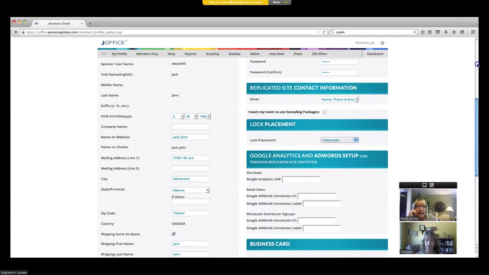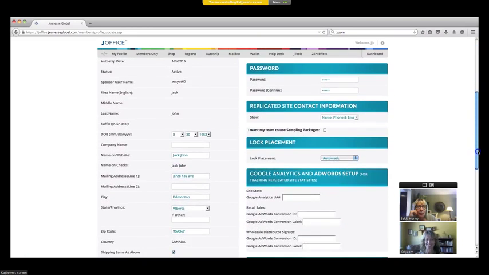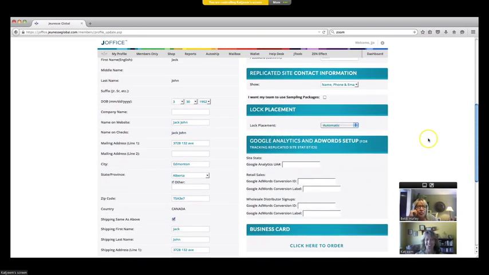Okay. And the other important place right here is, oh, I went right past it. This is probably, you're going to want to remember this, so just make a mental note here, lock placement. Right now you can see that this member has it set to automatic. And what this means is as you are sponsoring people, depending on where you've got your lock placement set, it's going to sponsor people on your left side and on your right side.